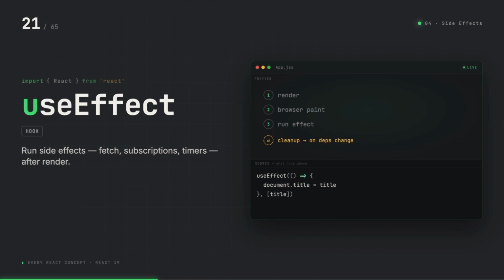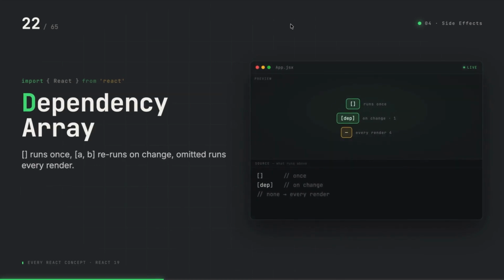After render and the paint from CSS, the effect fires. The dependency array controls it. The dependency array gives you the opportunity to manage how many re-renders happen and when. An empty array runs once. When you put some dependencies inside the array, it reruns when those dependencies change. And when you leave it off, it runs on every single render.